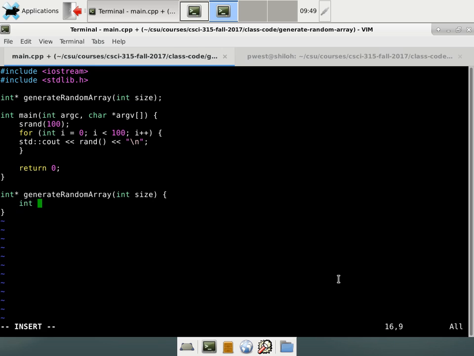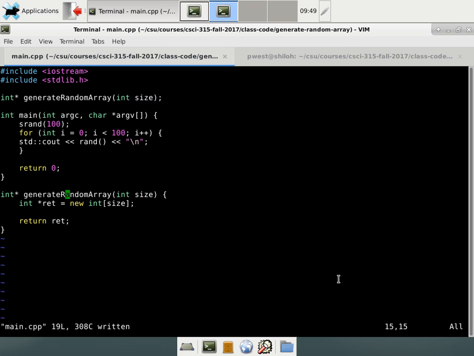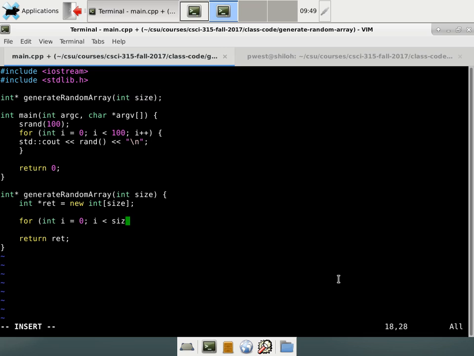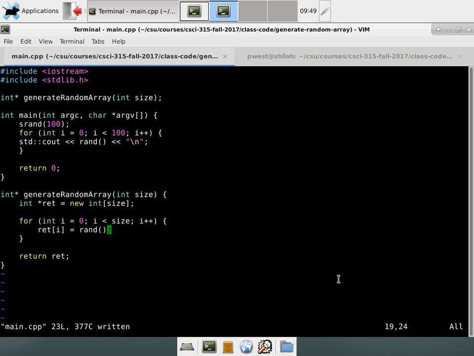Well, first we'll need to create that array. Int star ret equals, oops, let me make sure that's a pointer. Ret equals new int of size. And we're going to want to return that when we're done. And we'll just have for int i equals 0, i is less than size, i plus plus. We'll have ret sub i equals, and we'll just call rand. So we'll set it all to a bunch of random numbers and then call it a day.